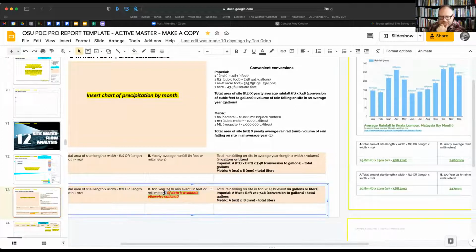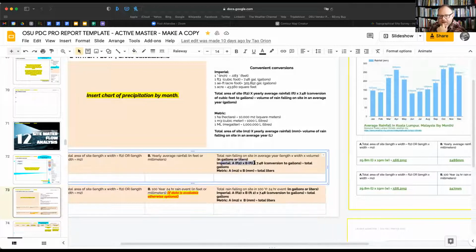Again, as always, if data is available. If you can't find this data, you can't find it. That's totally fine. Be aware that there are specific conversion equations and formulas for if you're working in imperial or metric.